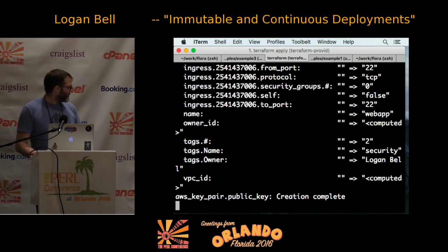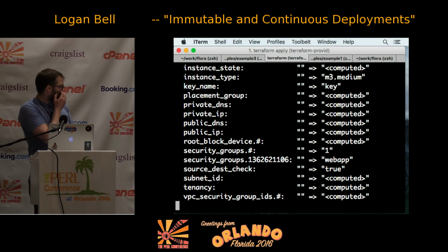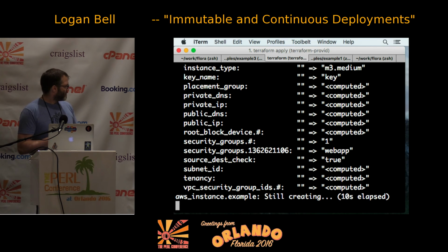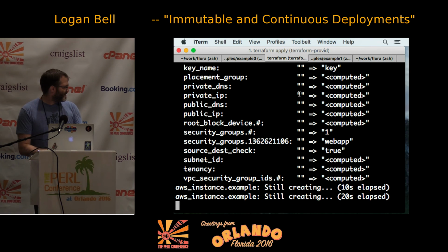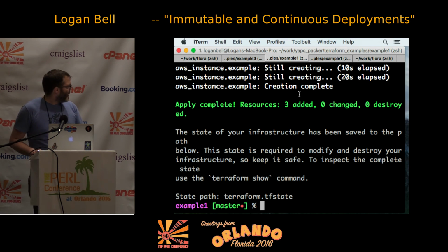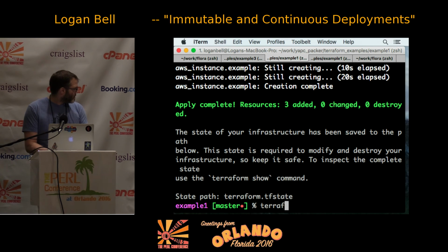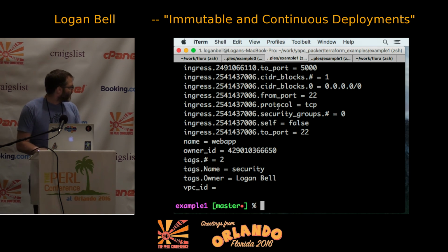And this will only take a couple seconds. So it's going out, grabbing the AMI, and creating this instance here. Should only take 15 seconds maybe. I know it doesn't go past 20 seconds. There we go. Okay. So now, as it says, you can run Terraform show. And this is the state of our environment.